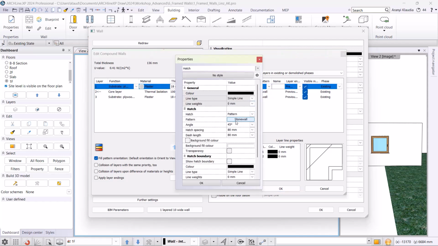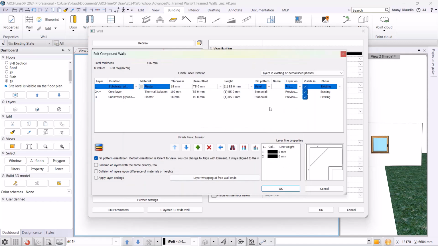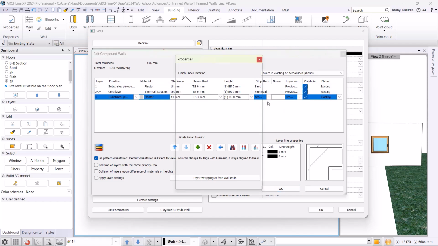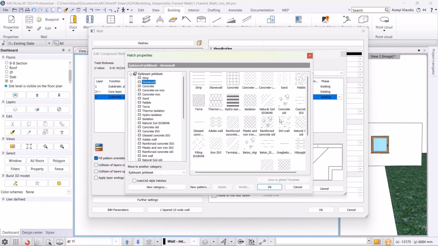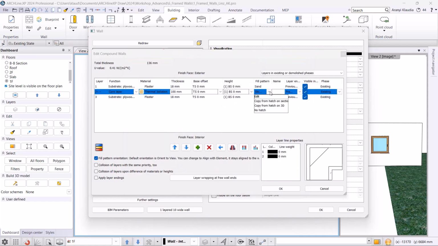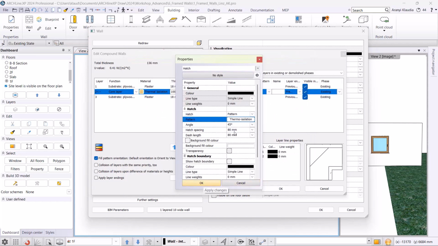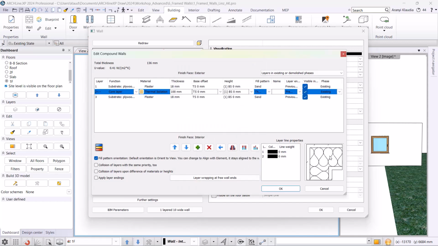The next property is the pattern fill. We can change it by clicking on the Edit button. I can change it to sand hatching for the outer layer as well as the inner layer. For the core layer, I choose the thermal insulation hatching. We don't need to set the size because the program will adjust it to the thickness of the wall layer. I accept with OK, and the modified hatching appears in the figure.